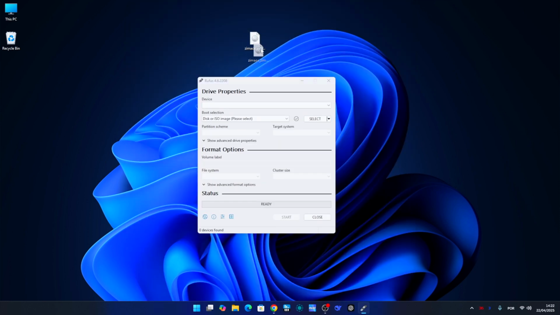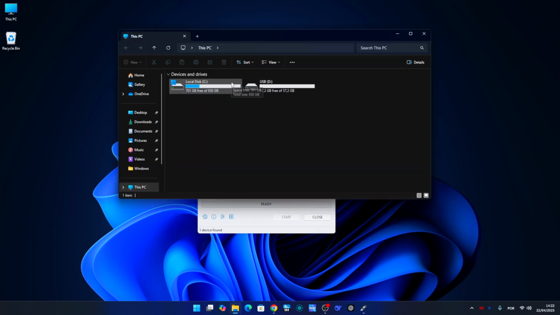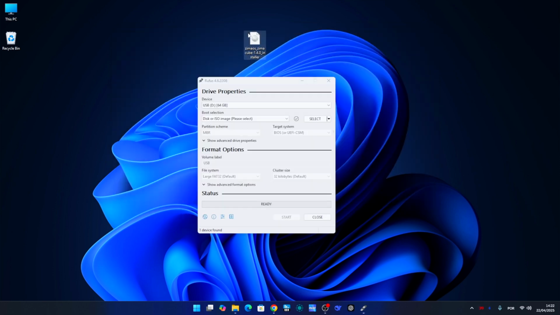Once you have it, just open Rufus and plug in a USB flash drive that you have. This will be the pen that will be used to create the installation drive. Just drag the ZimaOS image into Rufus and click start. It will take about 2 to 3 minutes, and once it's finished, that is it. We are ready to start using it.